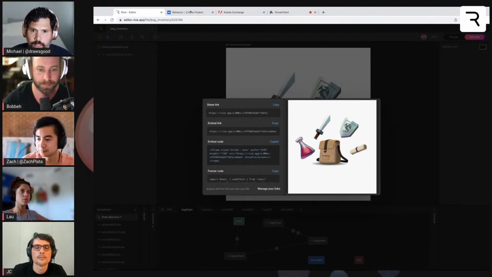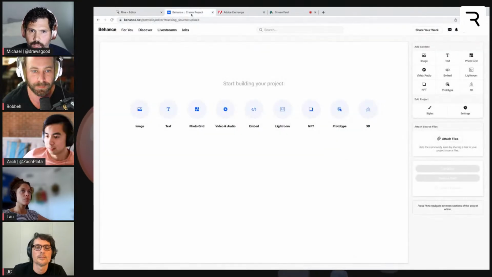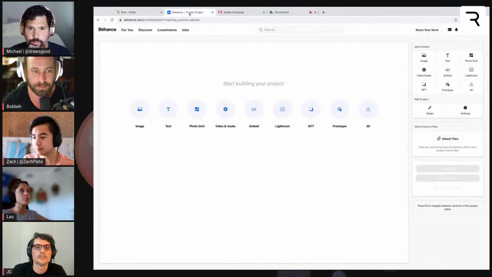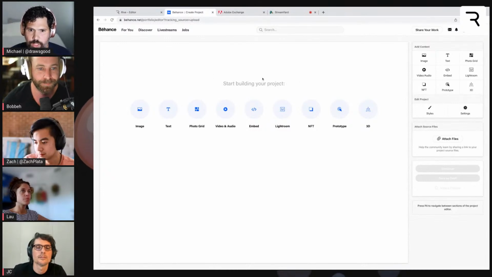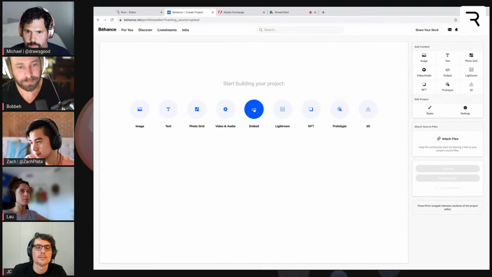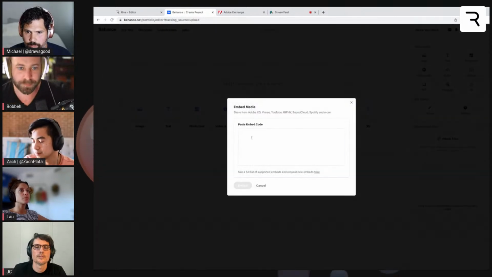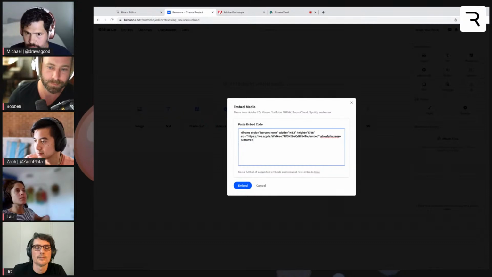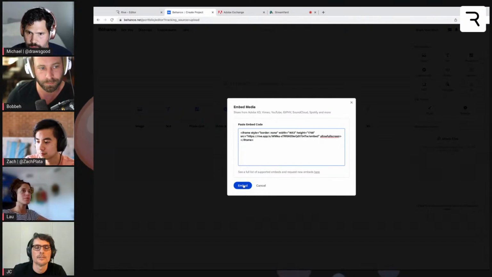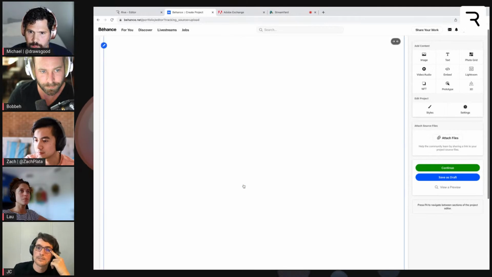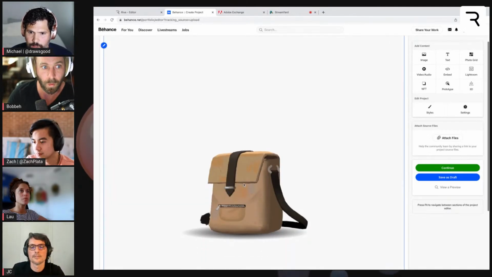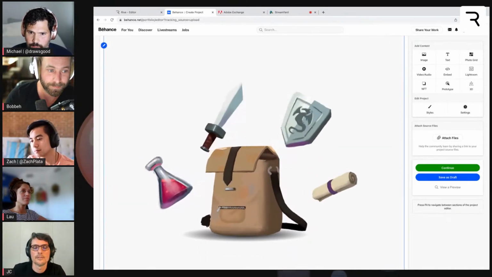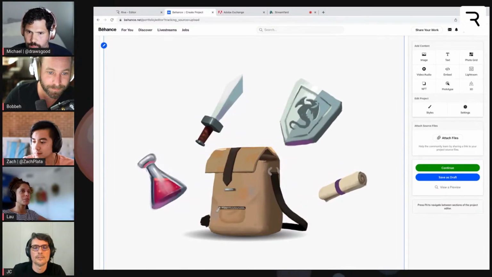We'll copy that. And then over on my Behance portfolio, can you see this? Yep. Start building your project. So here, there's this embed option. We'll open that and then paste that code from Rive into the embed window. Click embed. And there you go. You've got all of your Rive listeners and inputs and everything working right in Behance.